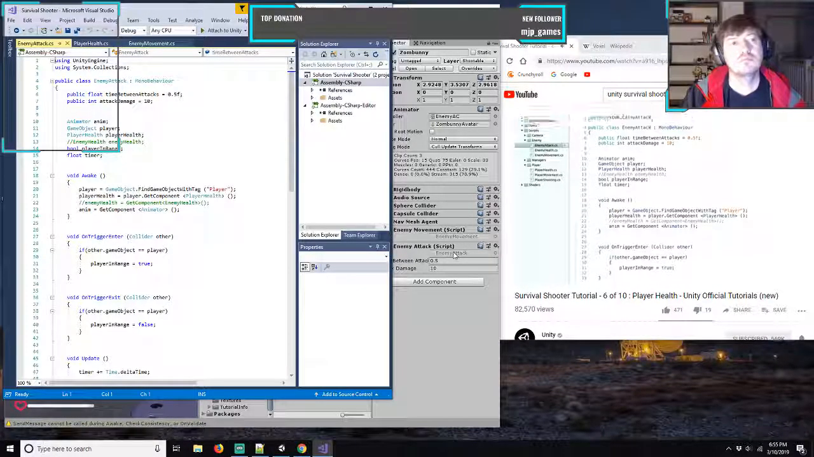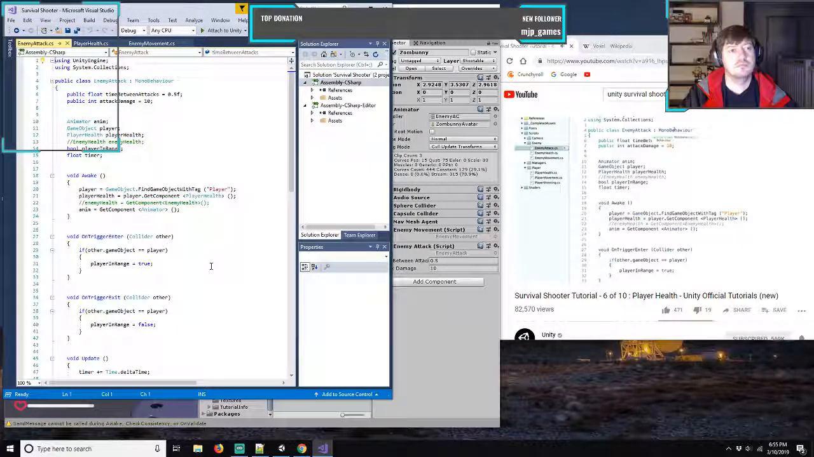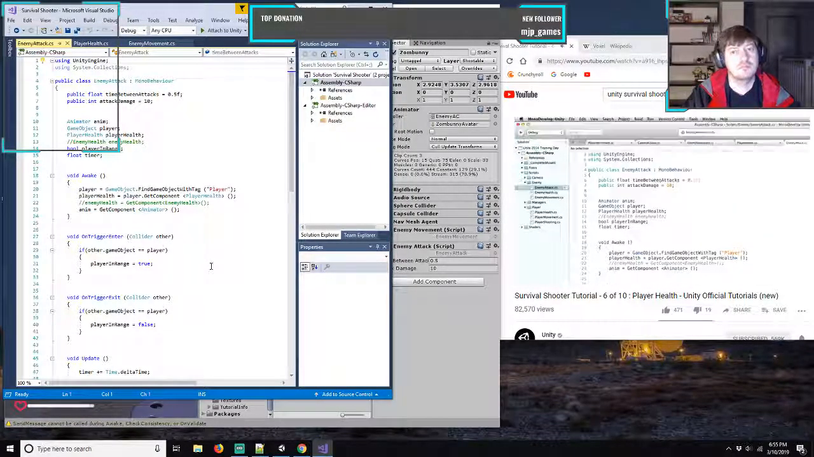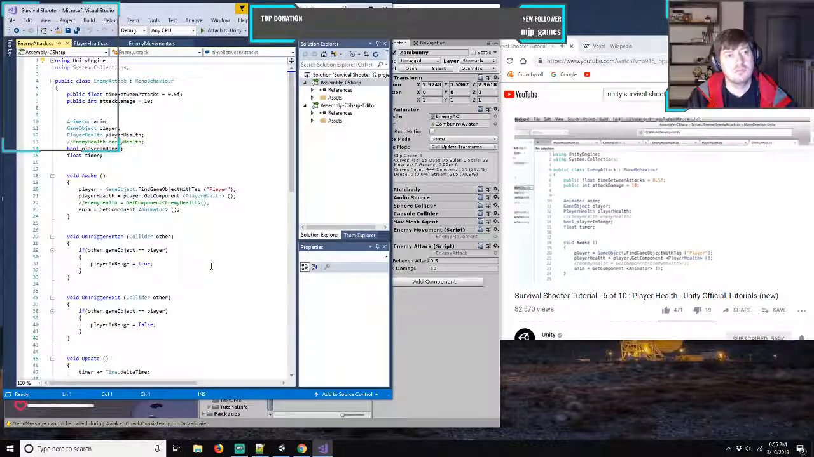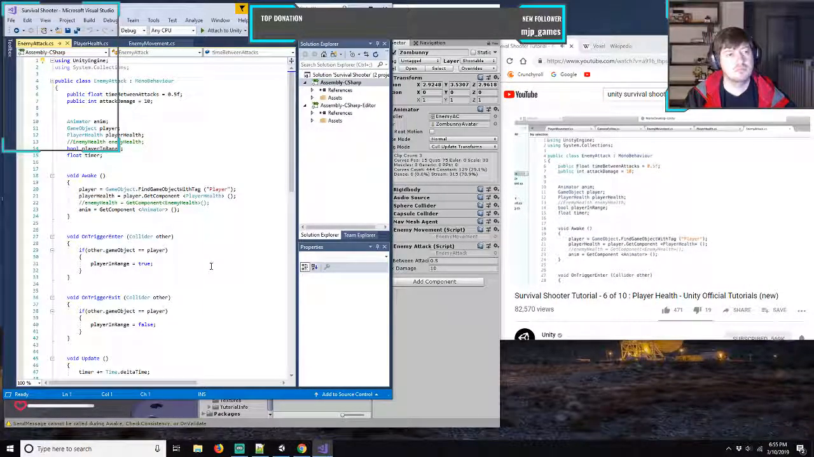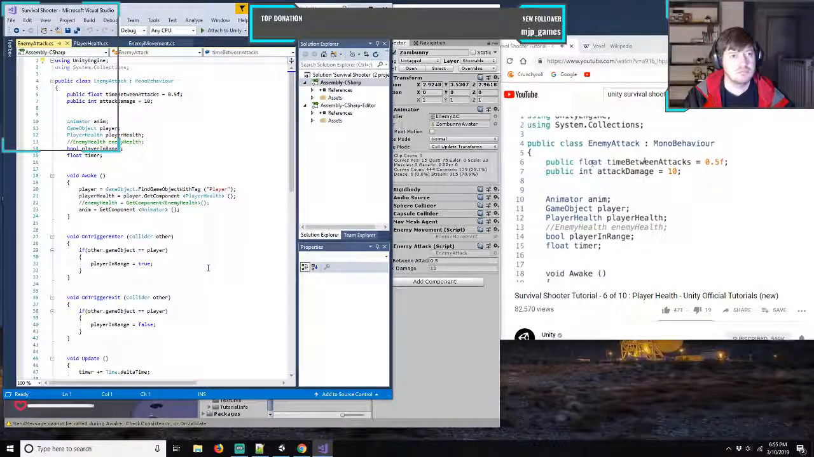So enemy attack. A lot of this stuff is going to be very familiar to you by now. But again, we're going to start with a few public variables. The first public variable we're interested in is a public float time between attacks, which is 0.5. It basically is the amount of time between each of the attacks. And then we also have a public integer, which is the attack damage. So how much damage does each of these attacks do to the player?